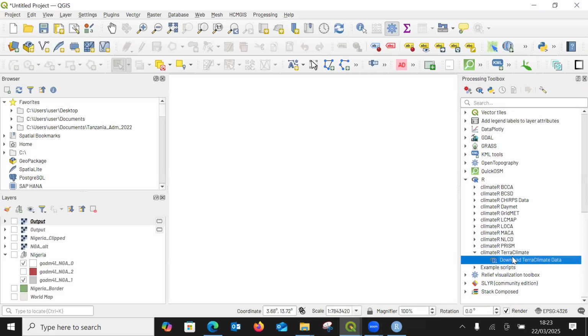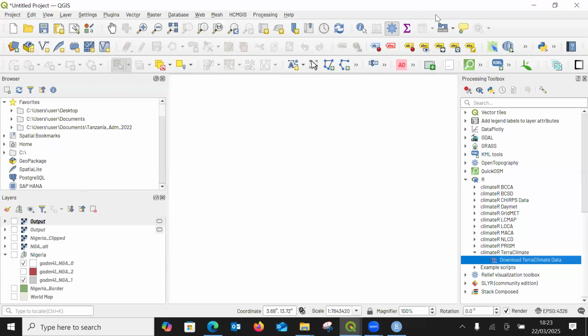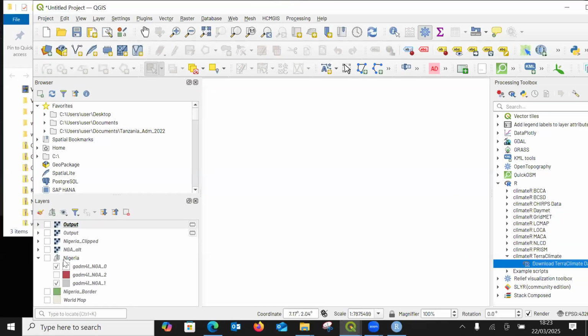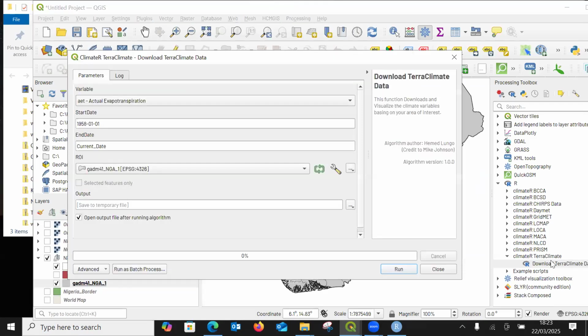I use it to download the data. I've loaded my shapefile here, which is a Nigeria shapefile. Let me tick this one. I should have an already loaded Nigeria shapefile. And if I have already installed the Nigeria shapefile, from there I just select this algorithm, and TerraClimate.